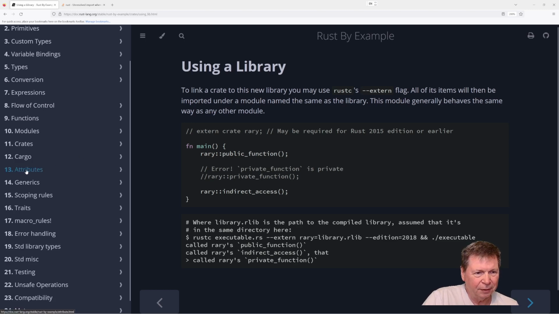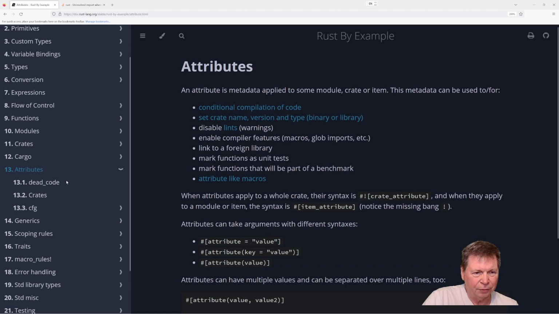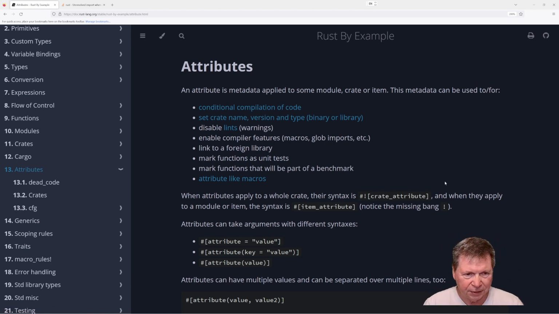All right. Attributes. Right, so we've seen these attributes before. That one that says dead code there, I'm kind of figuring what we're talking about. Okay, so an attribute is metadata applied to some module, conditional compilation, set the crate name, disable linting, the warnings, enable compiler features, link to a foreign library, mark functions as unit tests. Oh, that's interesting.